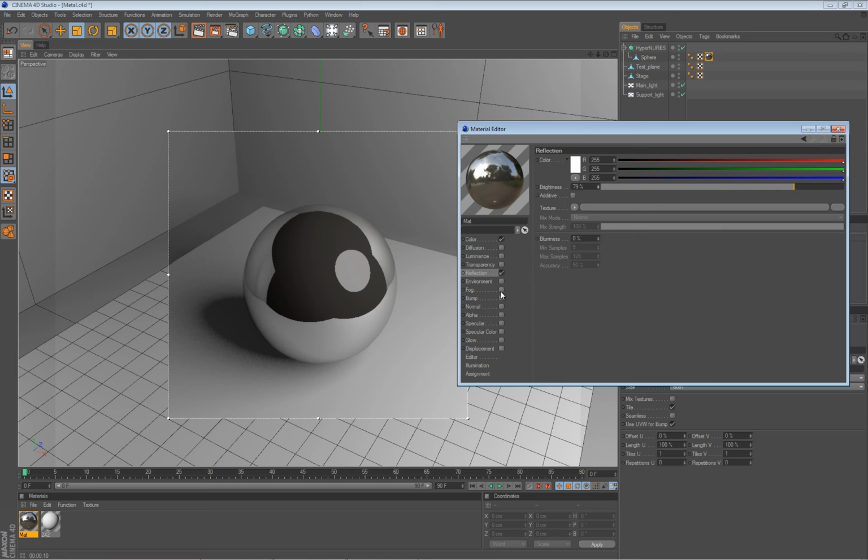So with this blurriness, I want to add some sort of irregularity and blur to a surface. I will enable it and try with maybe 10% first and see what I get. You see, we already covered those minimum and maximum samples, and I will play with them a bit later. So you see my metal became a little bit more blurred.